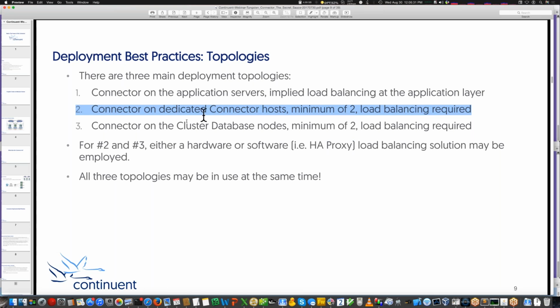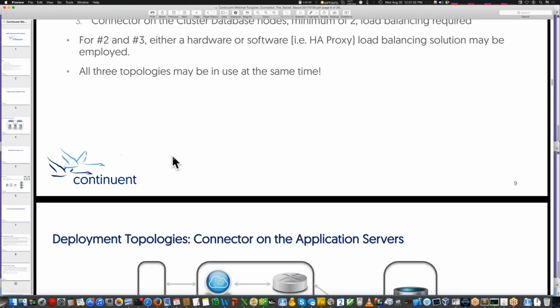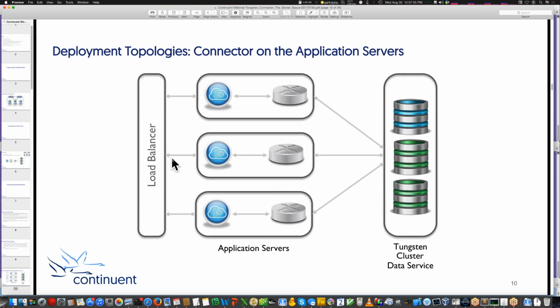Again, HA proxy software, a physical load balancer, whatever may be the case. Finally, if you wish, you can even put them directly on the database servers themselves. Again, same rules apply, minimum of 2. You need some form of load balancing. Something to note here is there's nothing stopping you from doing all of the above. You could theoretically install connectors on the database nodes, on dedicated connector hosts, and on the application servers. So all 3 could be done simultaneously. So let's look at some pictures.